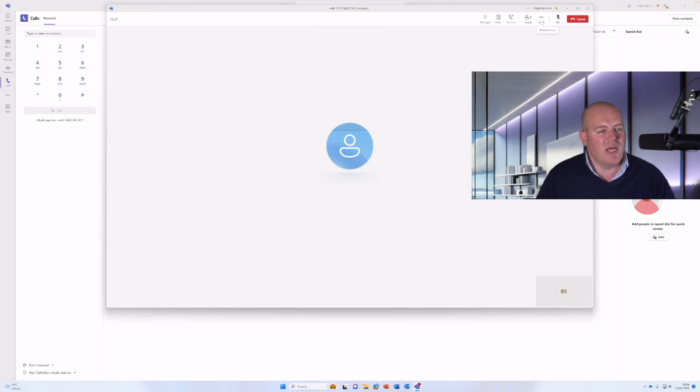The other thing to look at here is the More button, and underneath the More button we've got an option to record and transcribe the call. Of course, if you're doing that, you need to make any people on that call aware and have their consent to do it. So I've now finished my call, so I'm just going to click leave.